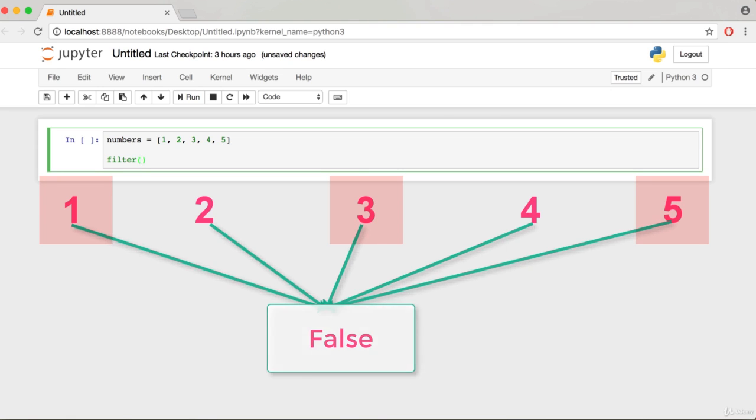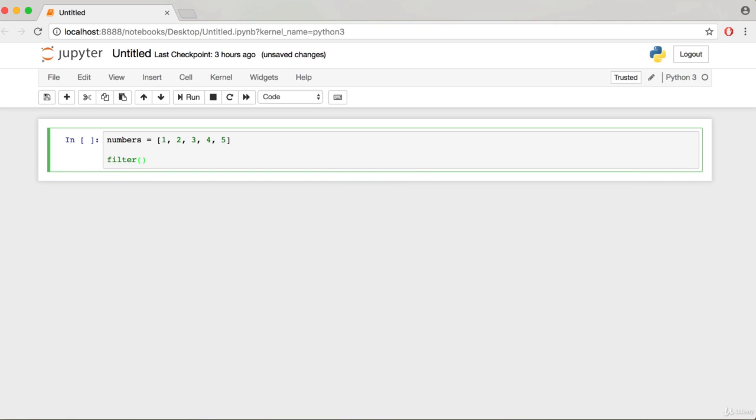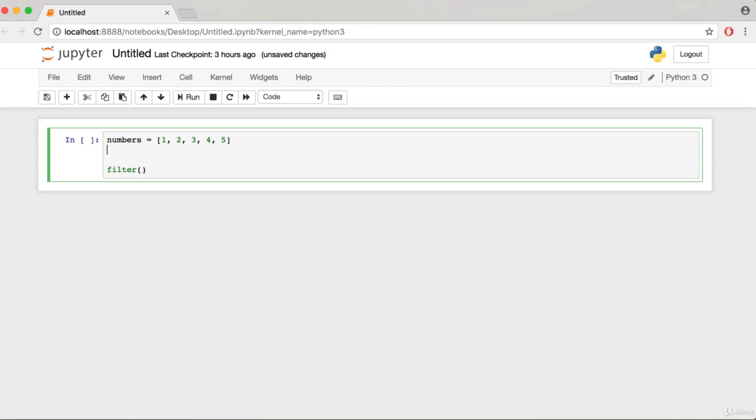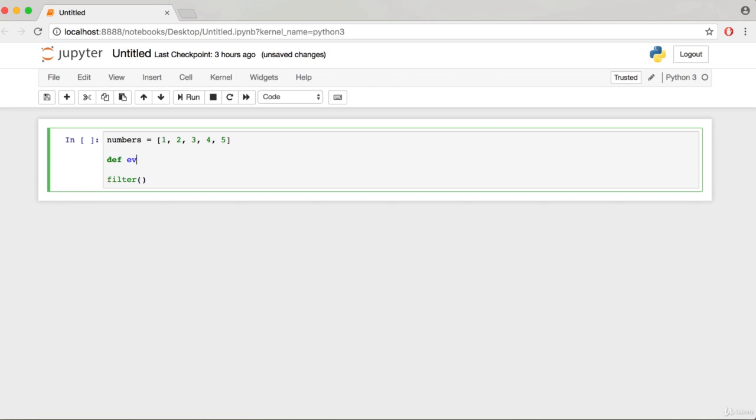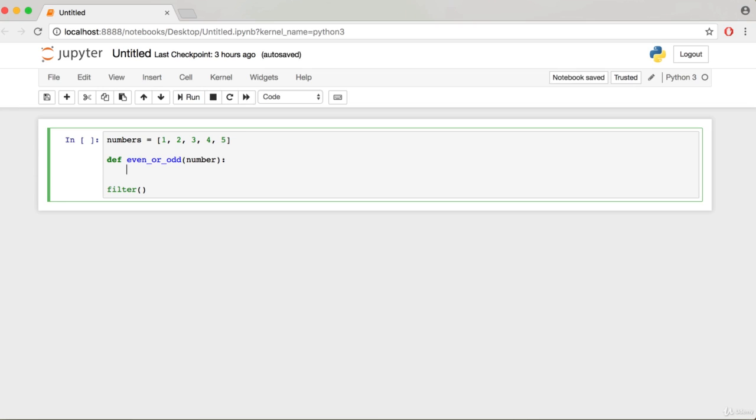Now that we went over the theory, let's execute it. We're going to make a function, def even_or_odd, which takes the number that's being iterated through. We're just going to call it number. That's the argument, and that function will return number modulus 2 is equal to 0.